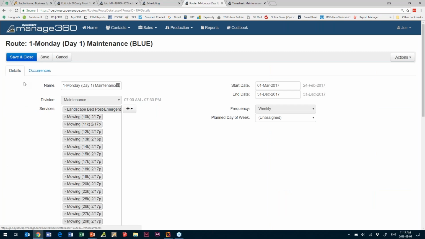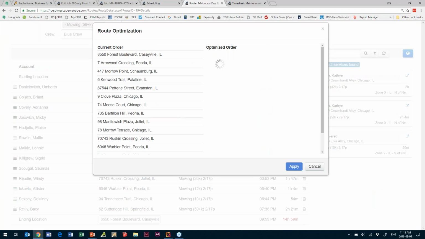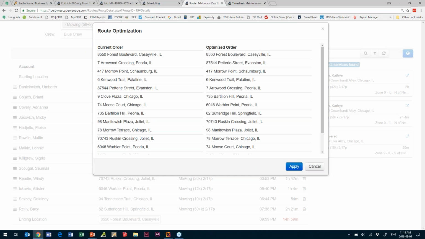In the details, going back to the details of the route, if you want to be able to optimize, hitting this button will then optimize your route. It'll basically send all of your addresses for your accounts over to Google Maps. Google will then optimize it and give you an optimized order, and you can see the difference in the list.